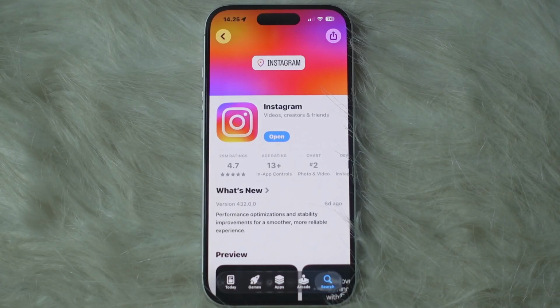How to fix Instagram can't download data. So hello guys, today I'm going to talk about how to fix Instagram can't download data.